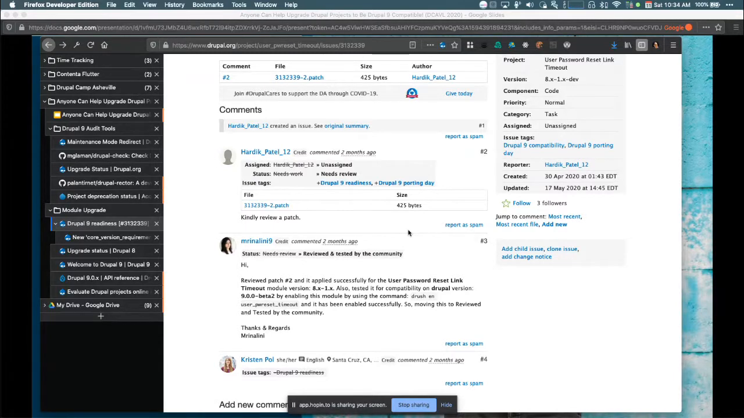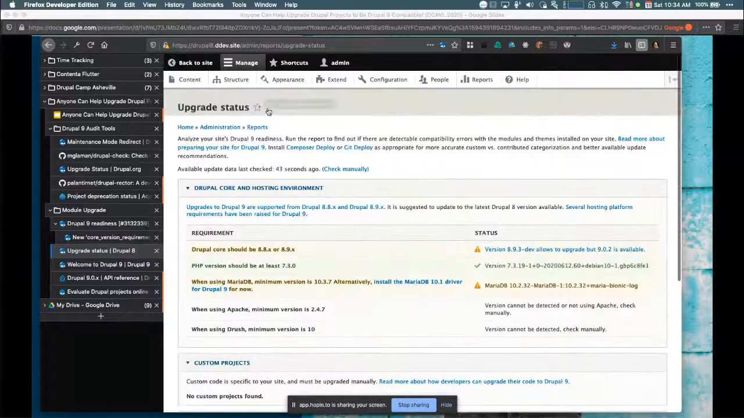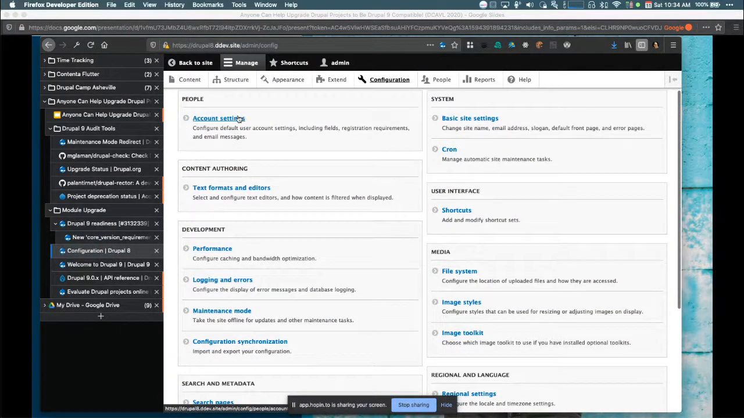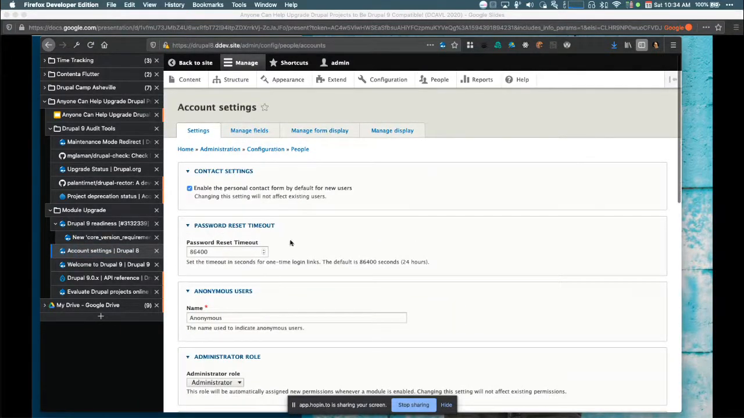So now let me show you what this project actually does. The user password reset timeout feature. If you go to configuration in our Drupal 8 site, you can go to account settings. All this module does is add this UI element where we can extend, and that's the default. It's where you can extend the reset timeout feature.